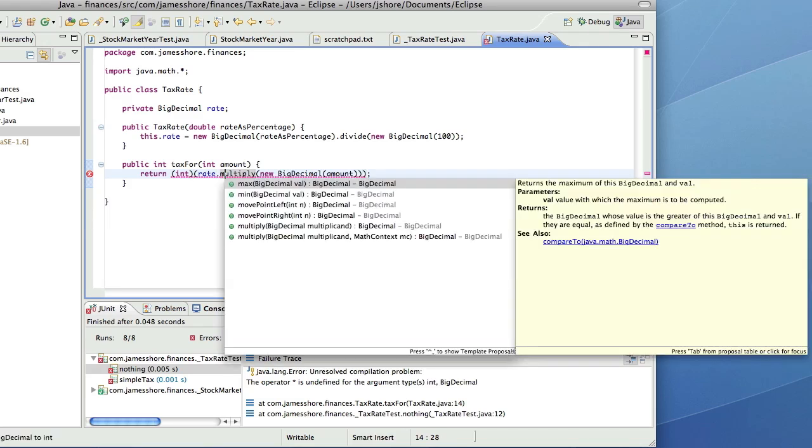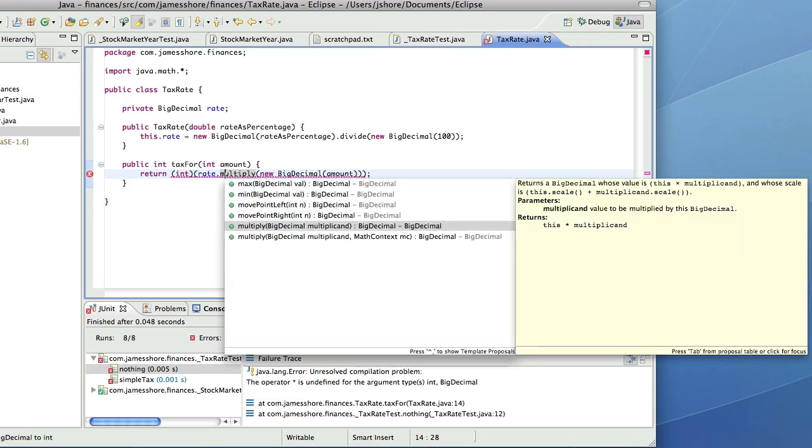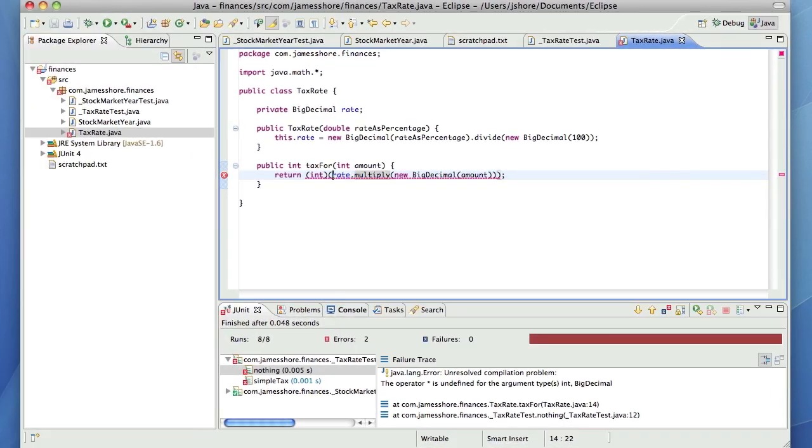Oh man, let's look at that again. Okay, so there's some scale built into big decimal. I don't know what that means. But you know what, if this works, I think I'm okay with it. That's so cheesy of me. All right, we are losing information when we do that.